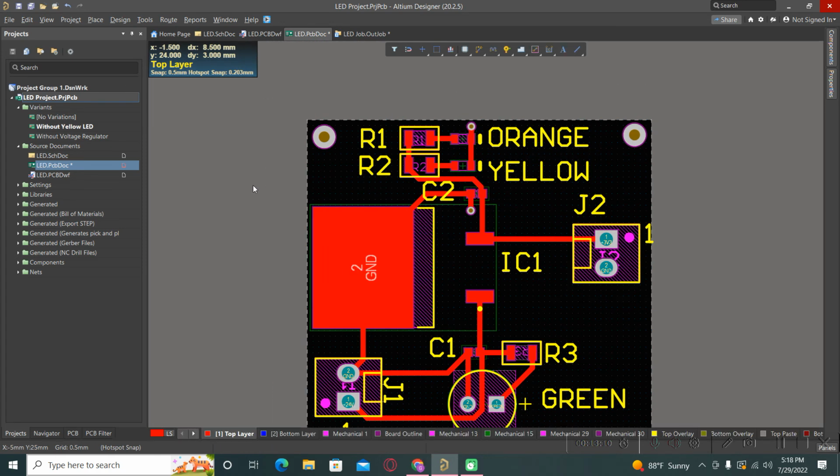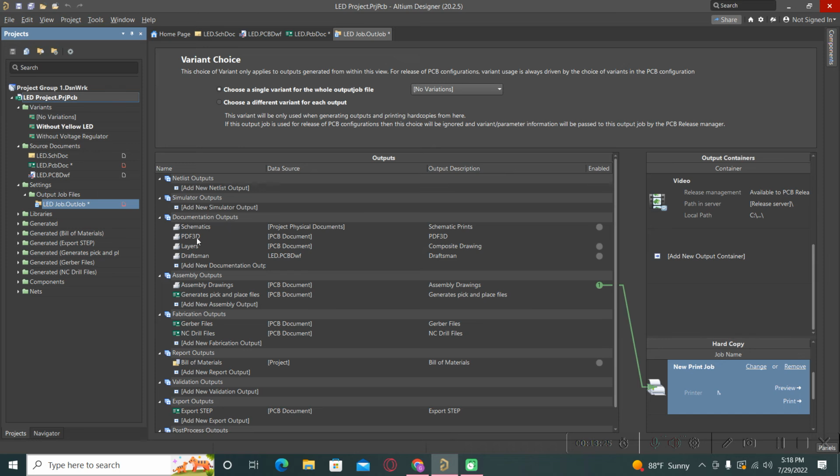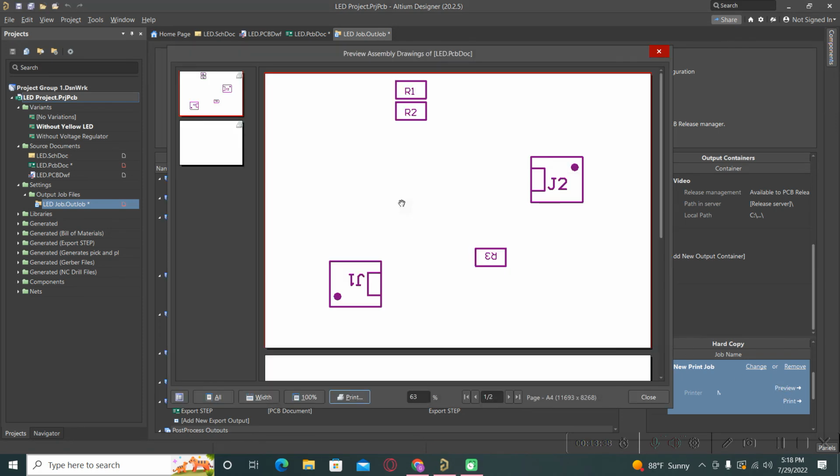This option of Altium is very useful to be used also in the output job files. I will go here and select the assembly drawing. For example, I will first have the full variant, no variation. So I will show you an assembly drawing. I will have here all of the components.